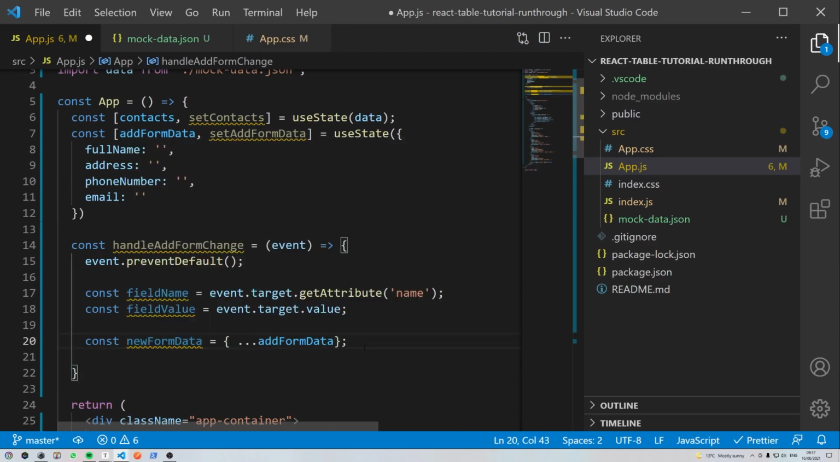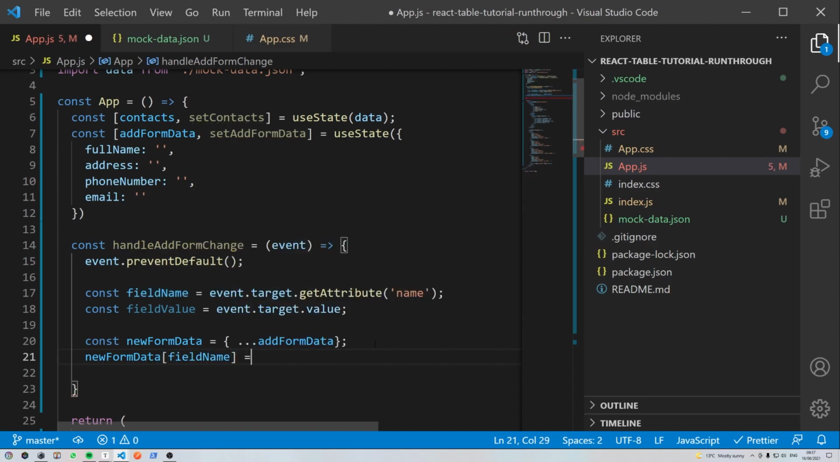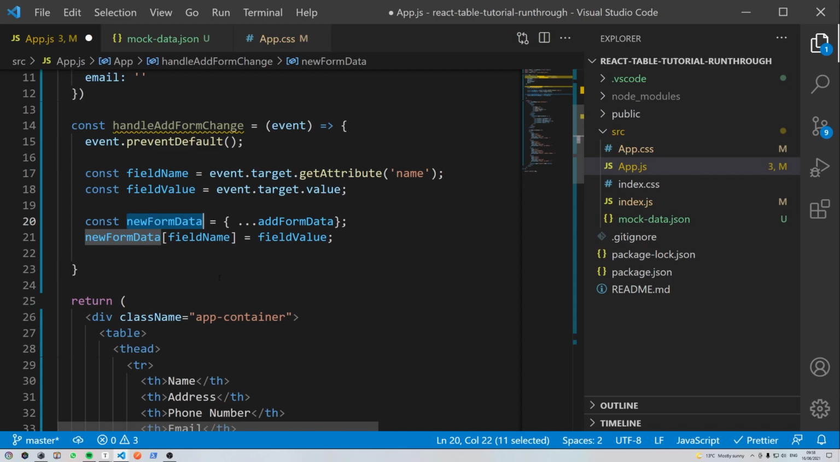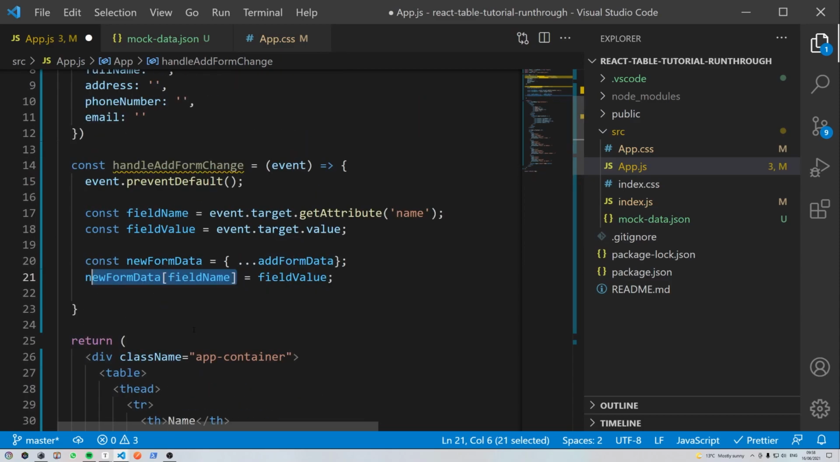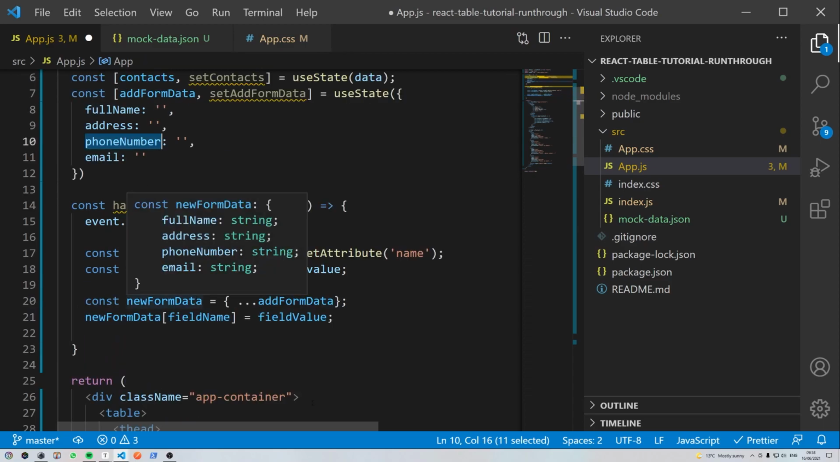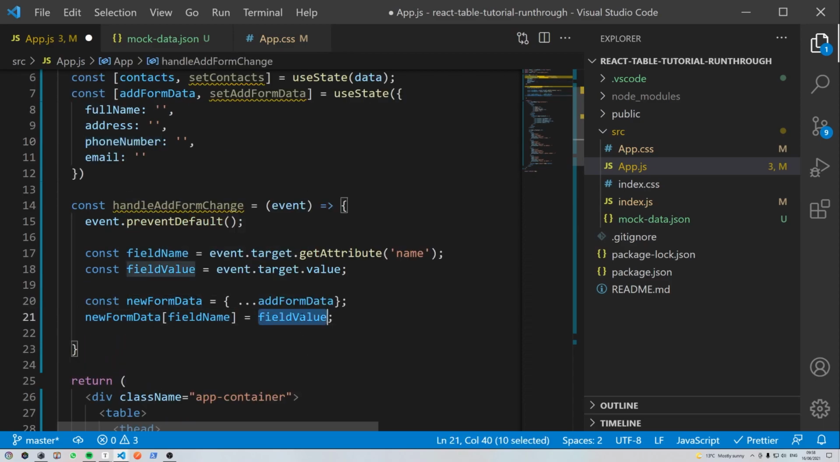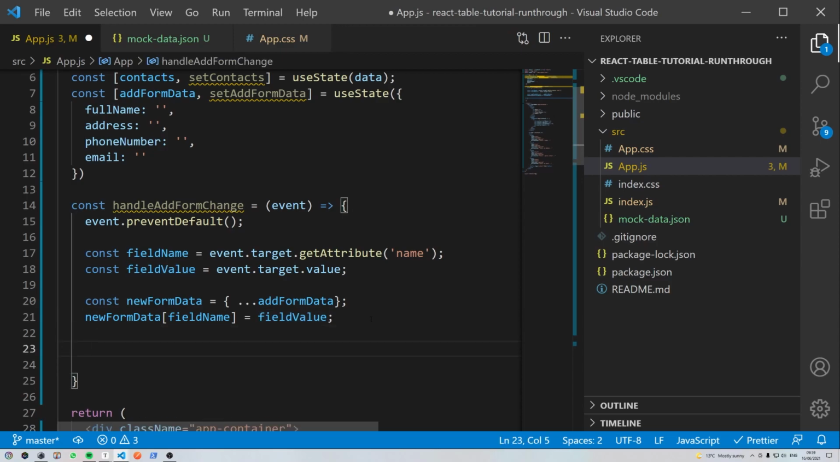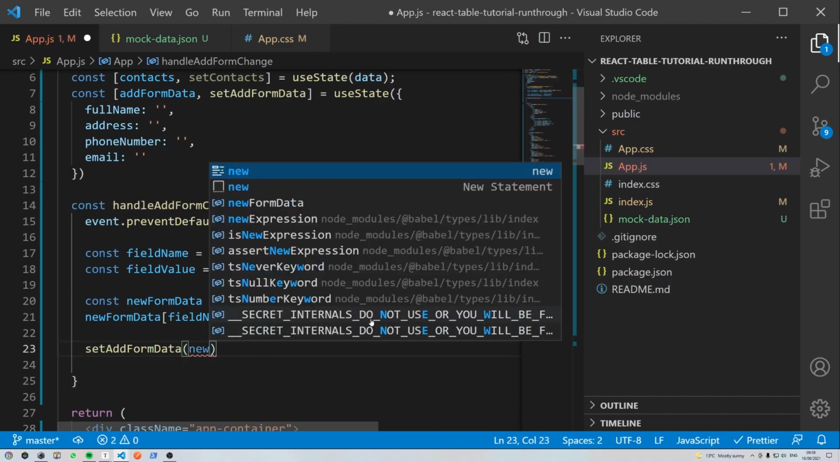Next, we will update the object with the new value the user has typed. So we can say newFormData, open our square braces, pass in the fieldName, and this is going to equal the fieldValue. Remember that the newFormData variable is an object, so we can use the square bracket syntax to get a given key. So for example, if our fieldName is phoneNumber, this will get the phoneNumber key from our object and assign whatever the user has typed to it. Lastly, we will set this into state by saying setAddFormData and passing in our newFormData.